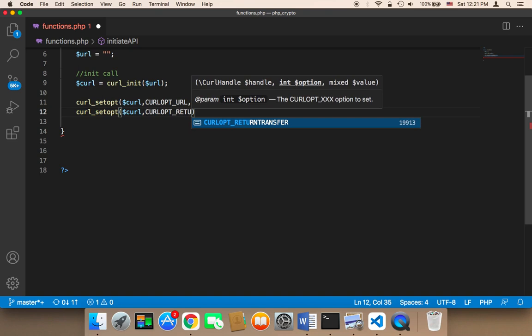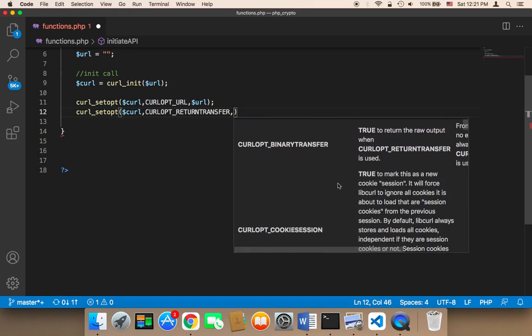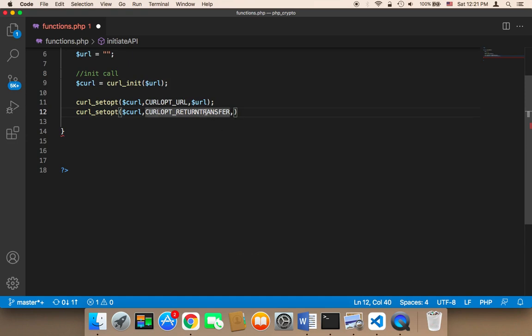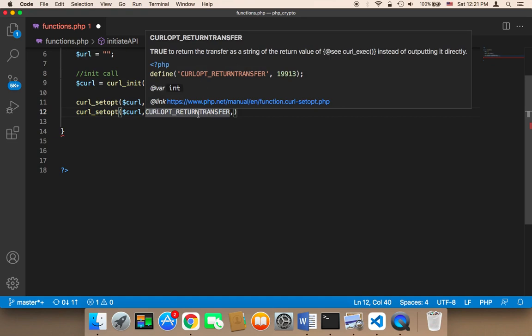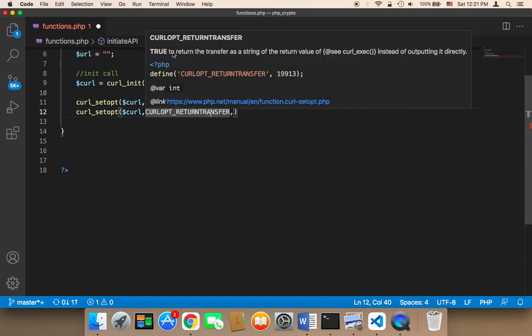Return transfer. This is going to return the value here. As you can see here, it gives you a good explanation. It says here value should be a boolean for the following values, and if you hover over this, it's going to give you the explanation of this. So if you set this to true, which I am going to set it to true, because if you set it to true, it's going to return the transfer as a string, and I want that.